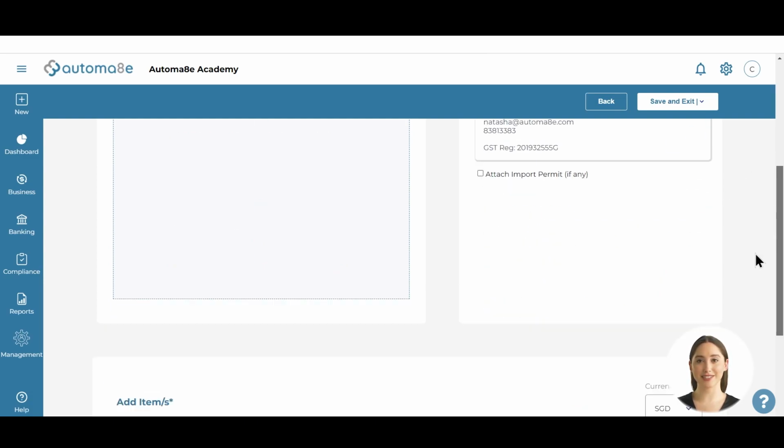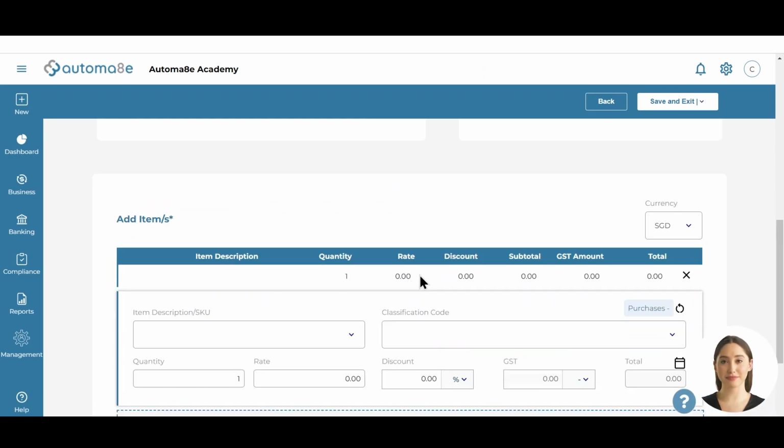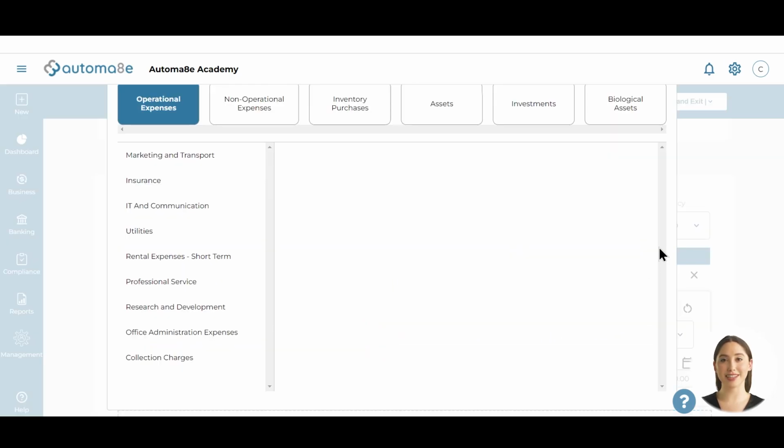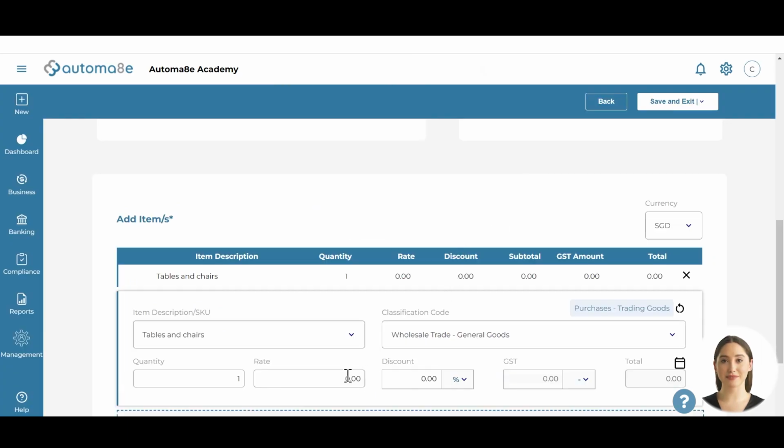Scroll down to Add Items. Click on Add New Items. Add the items. Classification is mandatory. Click on the round circle icon and choose the appropriate classification for the item appearing on the menu. You can key in the rate.